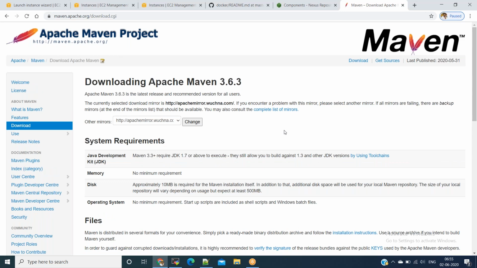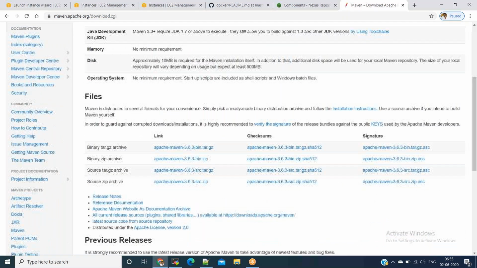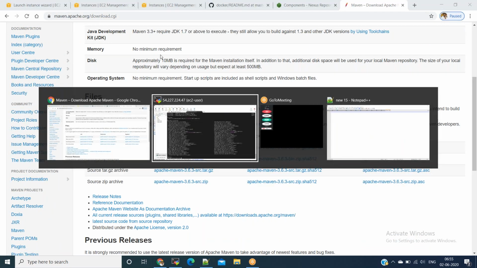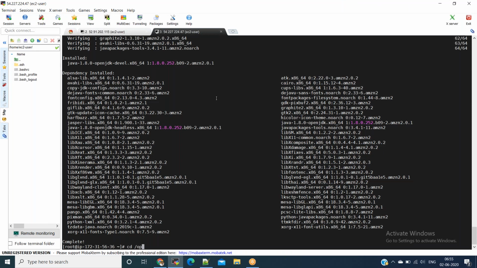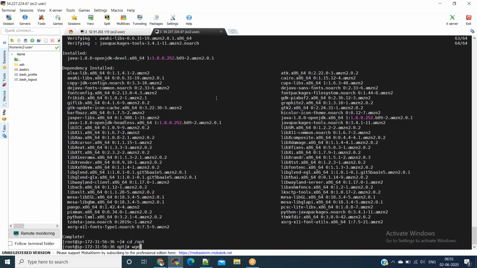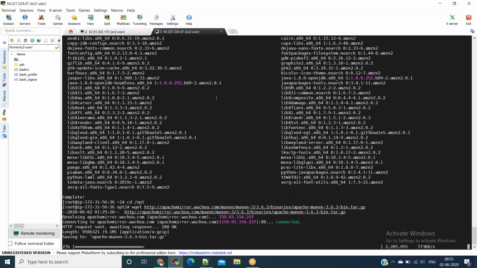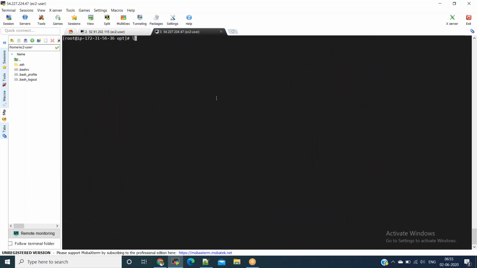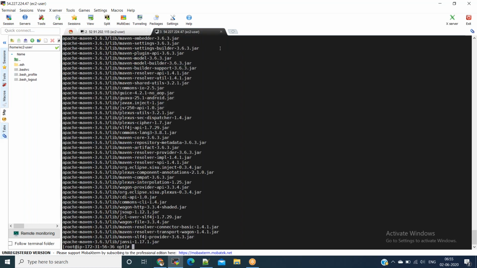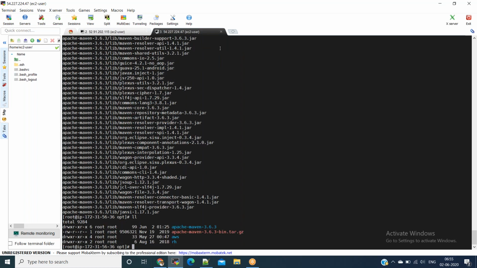Go to maven.apache.org/download.cgi and go for the binary tar archive, copy link address and go back to the Amazon Linux build server instance and go to the opt folder and just download the tar. tar xvf the tar file.